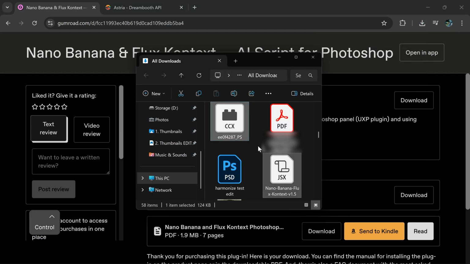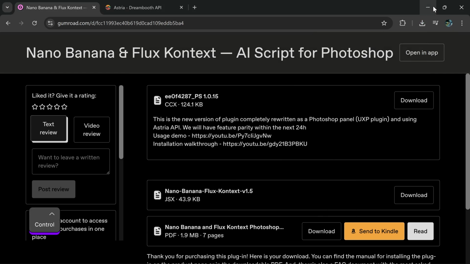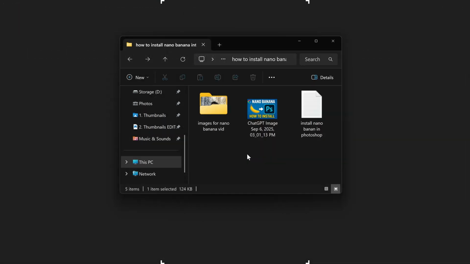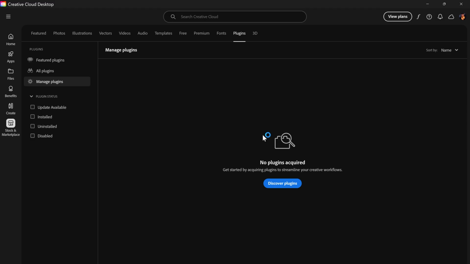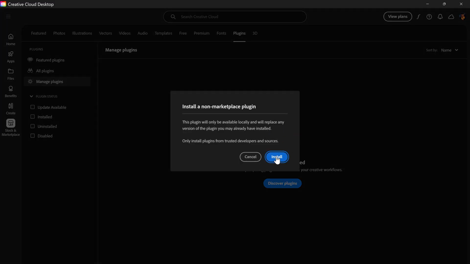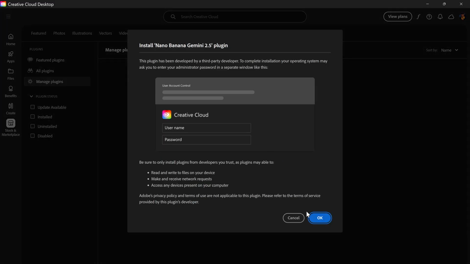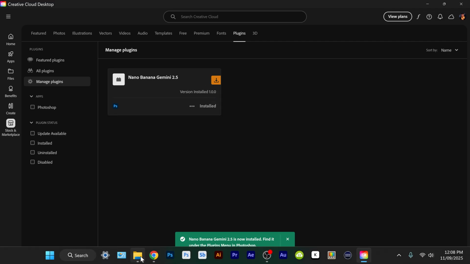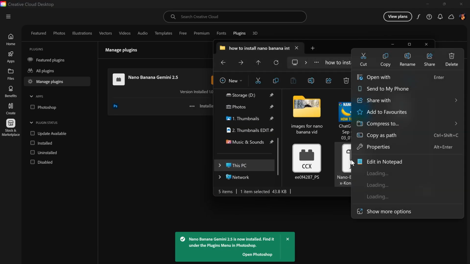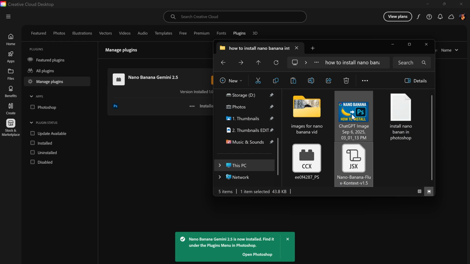You want to select both files. We're just going to place it in here. You then want to run this one first. If you double left click on it, go ahead and click on install. Press OK. And there we go. We have now installed it into Creative Cloud. And then you also want to install this script file right here. So we're just going to copy.